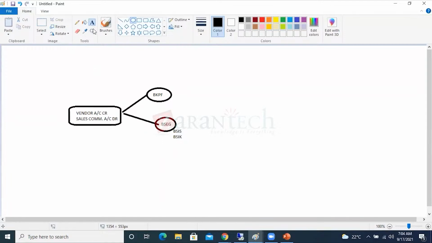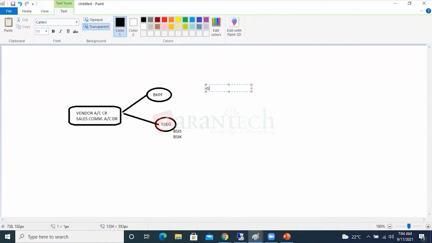Very, very important, my dear friends. If you're posting the GL, the vendor, or the customer, all of you remember that. Vendor accounts means it is going to be called AP, accounts payable. Customer accounts means it is going to be called accounts receivable. For all these three different components, two subledgers and one main ledger, the data structure remains the same. There is no change in the data structure, BKPF and the BSEC.